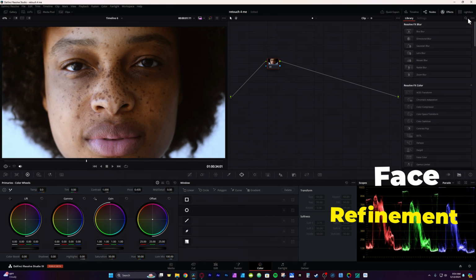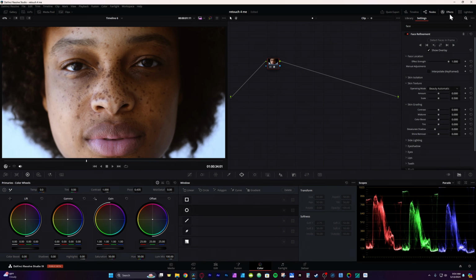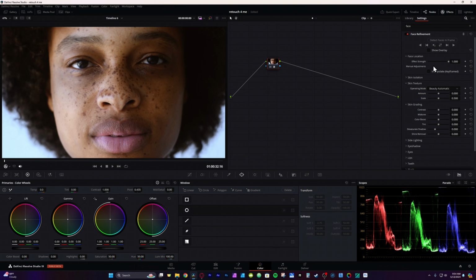You go to the color page, go to the search bar and type in face. I'm going to add it to the subject. I'm going to click detect face and then track back and forward. I'm going to uncheck the show overlay. I'm going to go down to skin texture, and if you turn up the amount, you start seeing a little smoothing. I don't know how well it's coming through on YouTube. If I turn it back down, you can see it started to fade out some of the blemishes.